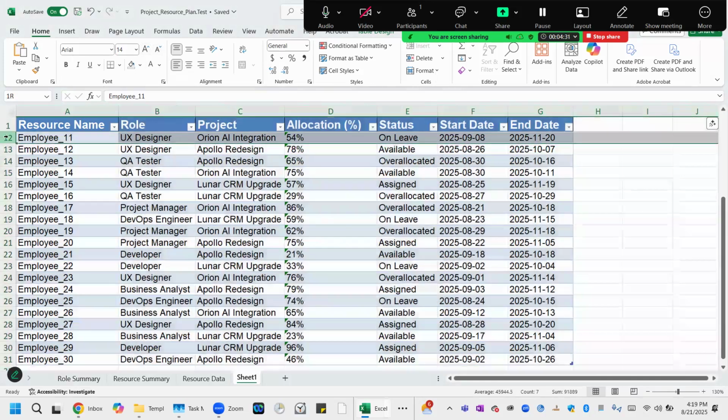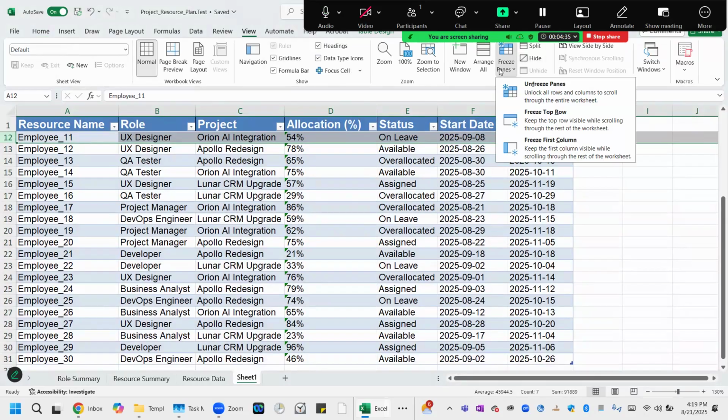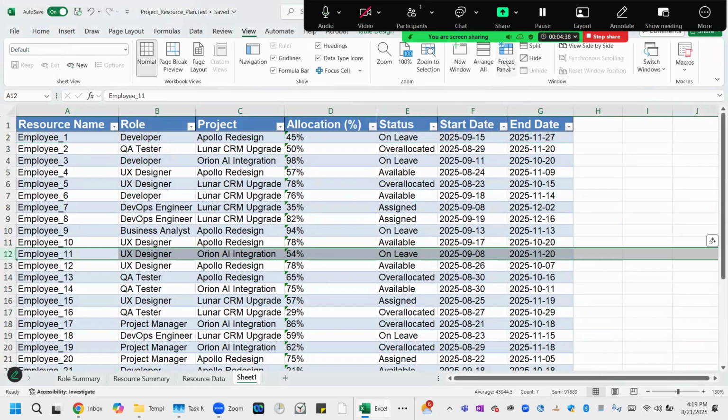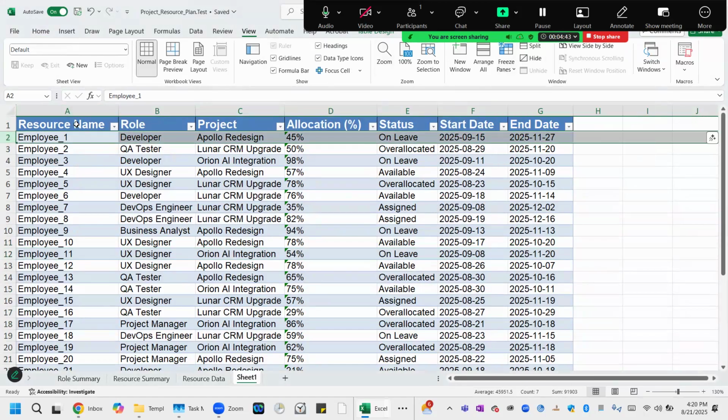I'm going to click here on the first row. I'm going to say View. And I'm going to go Freeze Panes, Unfreeze. And then what I want to do is freeze this. Okay. Now, I can see all of my data.